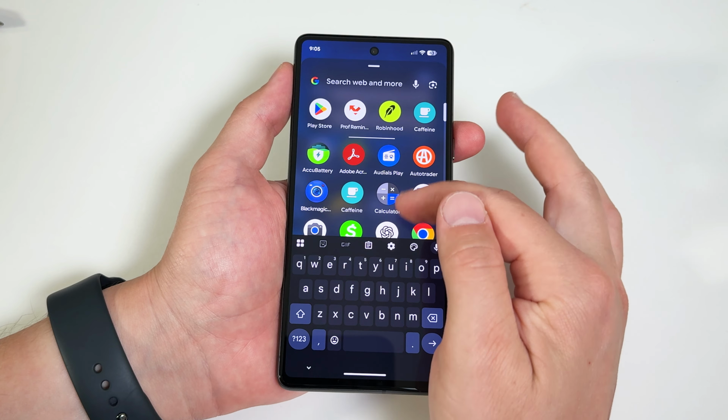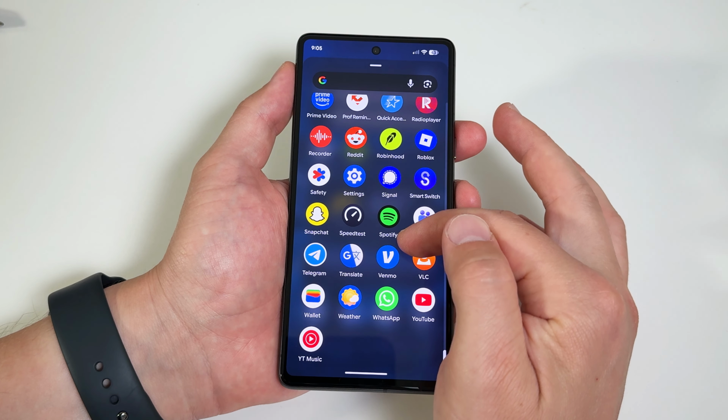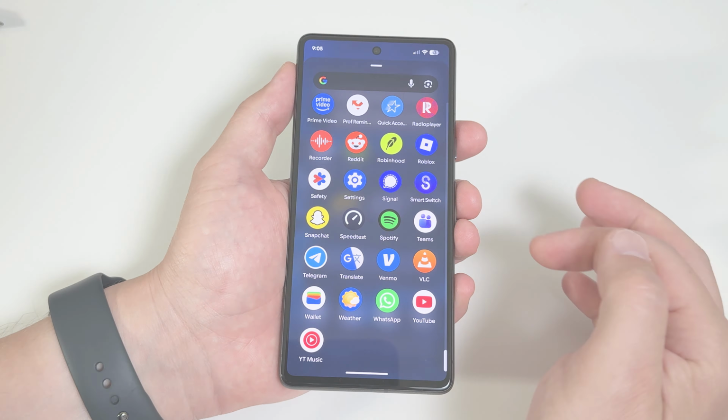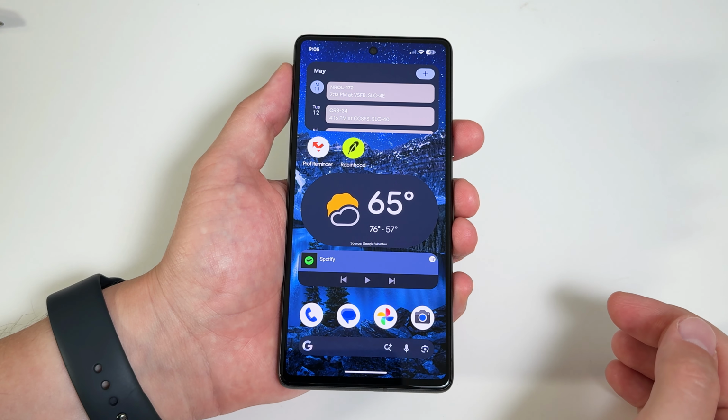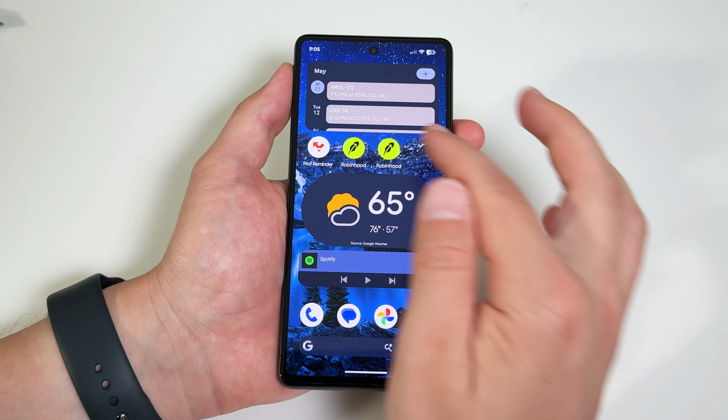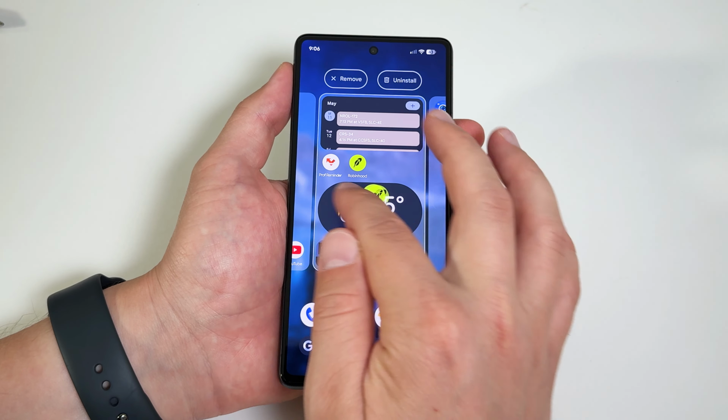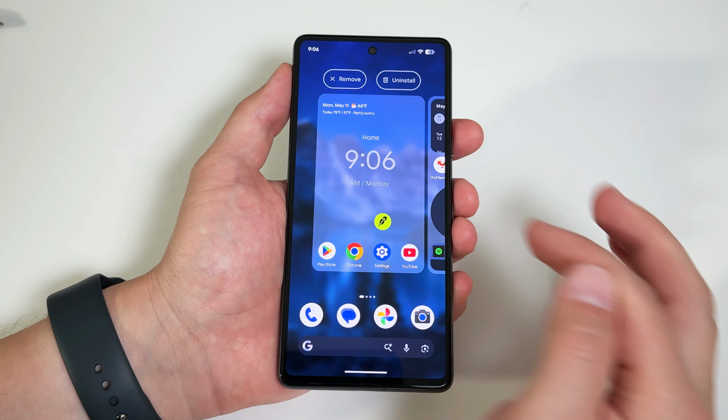Mine went to the home screen automatically, but I can also swipe up and find it in the app drawer. To add an app from the app drawer to the home screen, you'll just long press the app icon and choose Add to Home Screen. From there, you can long press and drag the icon to your preferred position. And there you have it.